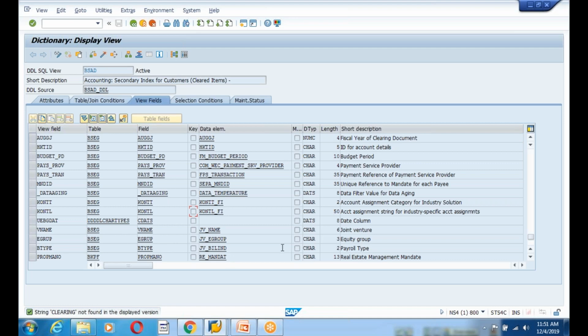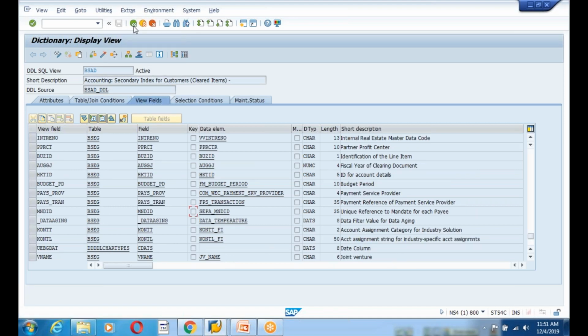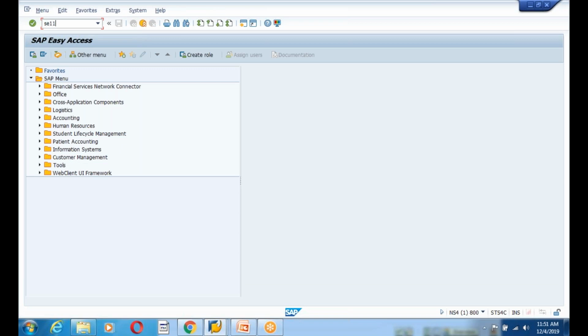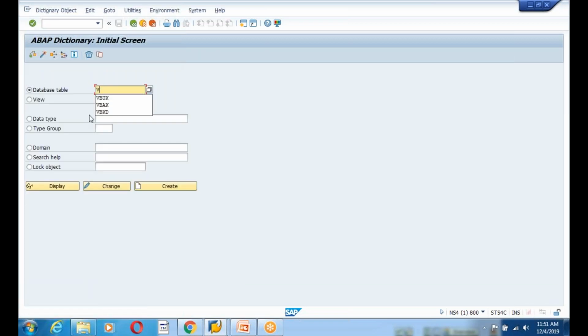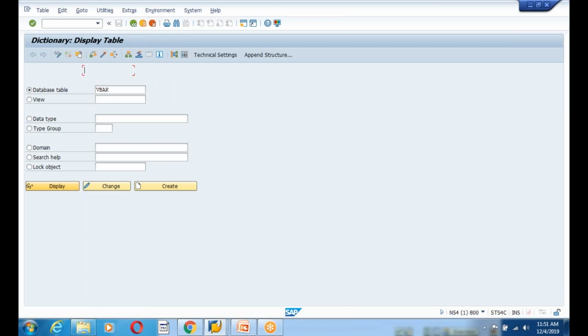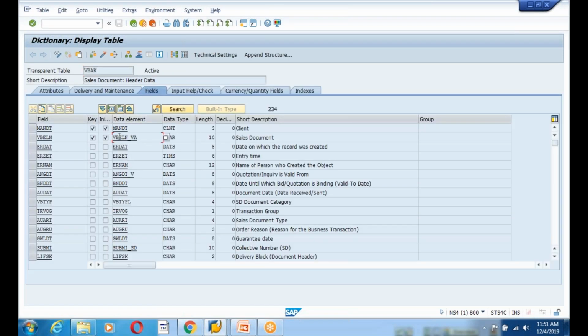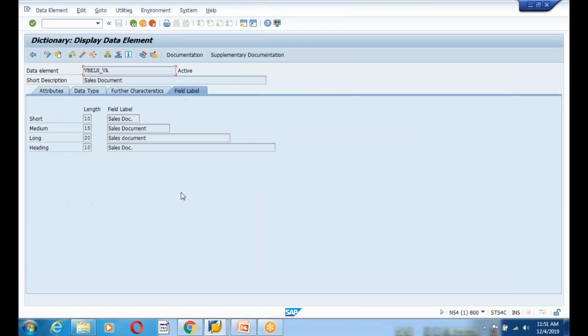Okay, so not this. Maybe I go to SE11 and VBAK display, VBELN underscore VA. So you see the field label, it's sales document. Instead of sales document, I need to change this to sales order number. This is my requirement, guys. Even in the standard, whenever you see sales document, I need it to be sales order number. How can you do that?